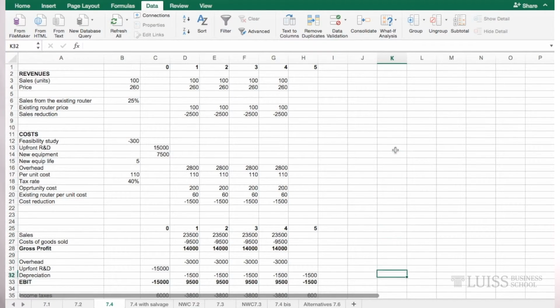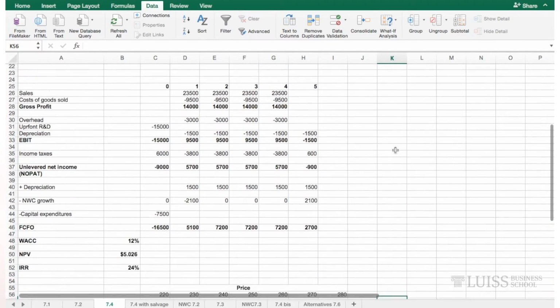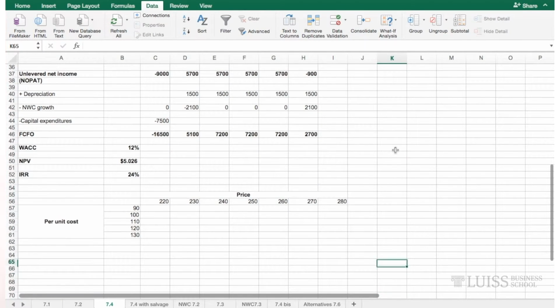So here in the Excel file you will find a table that is predefined in this case, where we have set in a discretionary way the potential intervals of the price and the per unit cost. This table is assuming that the price can vary between 220 and 280, and that the per unit cost can vary between 90 and 130.